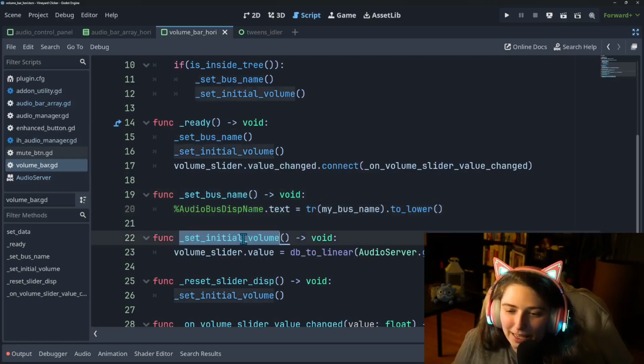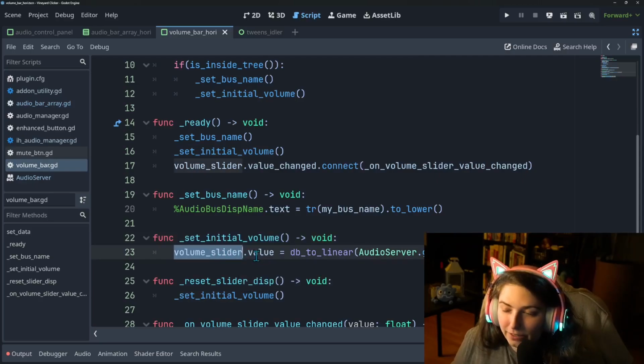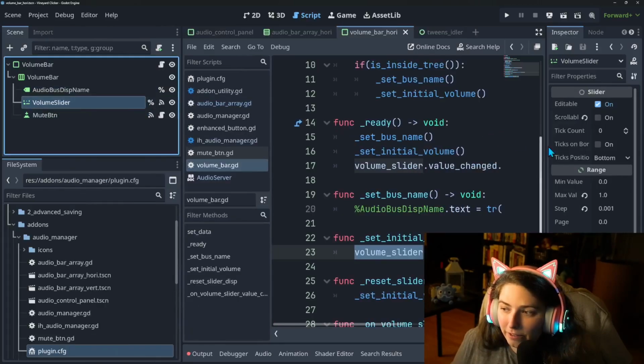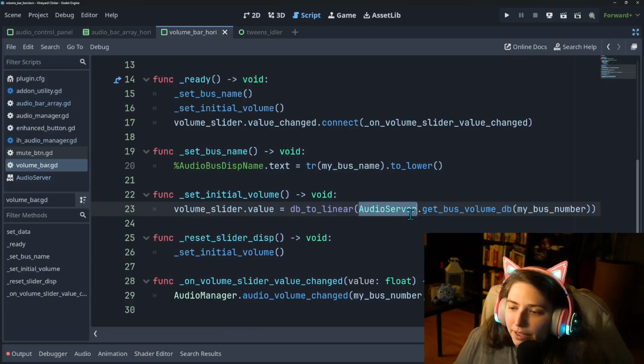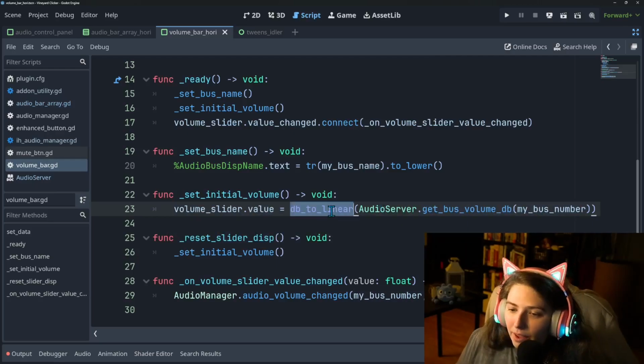So I called set bus name. I also called set initial volume. We're going to set the volume slider value. What we're actually doing when this is called is we're setting the horizontal slider bar value so that it shows what it should be playing as at that moment. In audio server, we're going to call get bus volume decibels, dB, and pass in the index, my bus number. And then we're going to call dB to linear. So this is going to convert the value that we got into a linear representation.